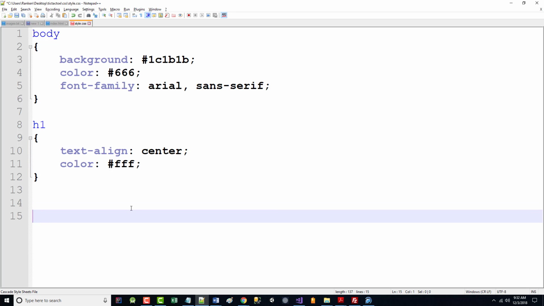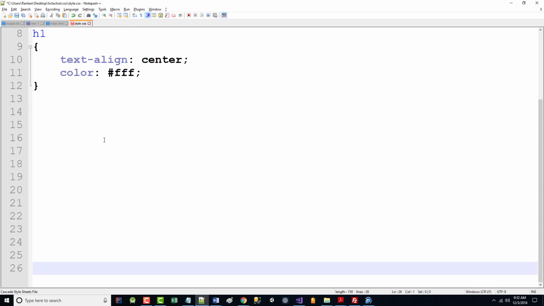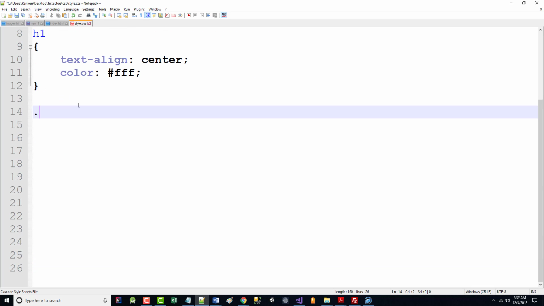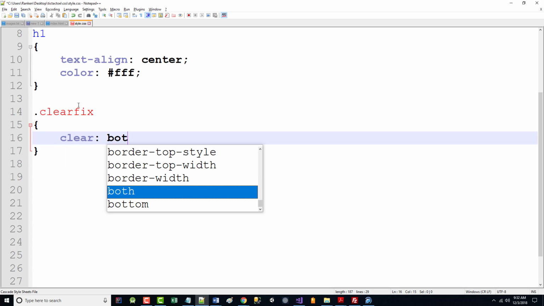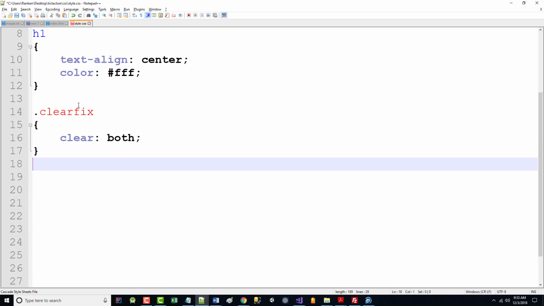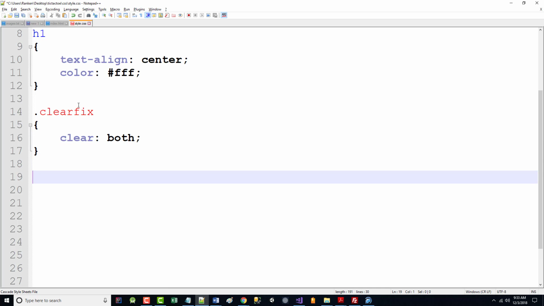I'm going to hit enter a few times just to move this up a bit. All right. Now, the next thing we're going to do is set up that clearfix, which we're probably not even going to use. And all that says is clear both. I'm not going to run it again because it's not going to look any different. All right. We could put that in, but I'm not. I don't really see the reason to run it.